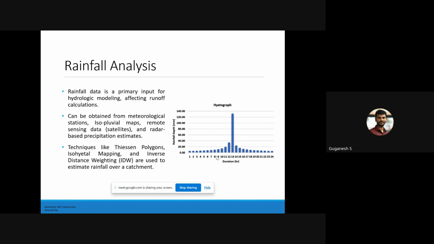If there are areas where there are no rainfall stations, then you can go for isopluvial maps. This is derived based on the long-term rainfall with nearby stations, and they have made a spatial map all over India. This is available with IMD, and other data like remote sensing data can also be used to estimate the precipitation. Techniques like the Thiessen polygon will be helpful for estimating the rainfall for a particular catchment where the rainfall is spatially distributed.